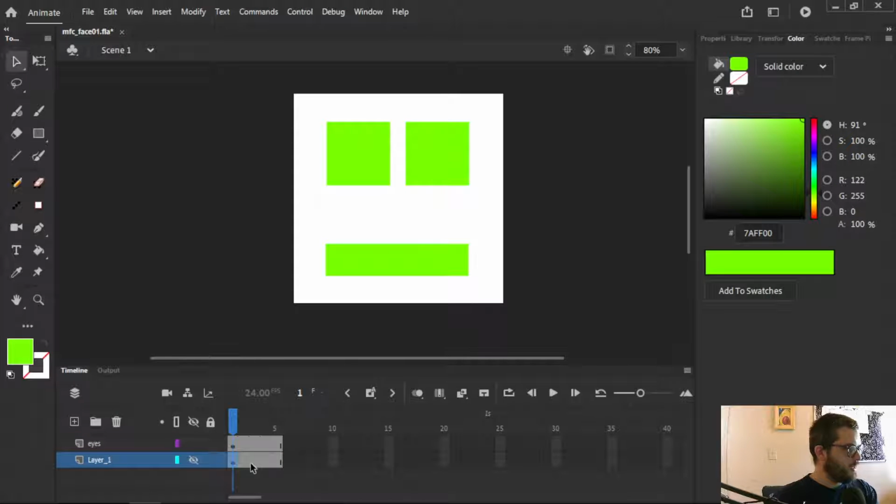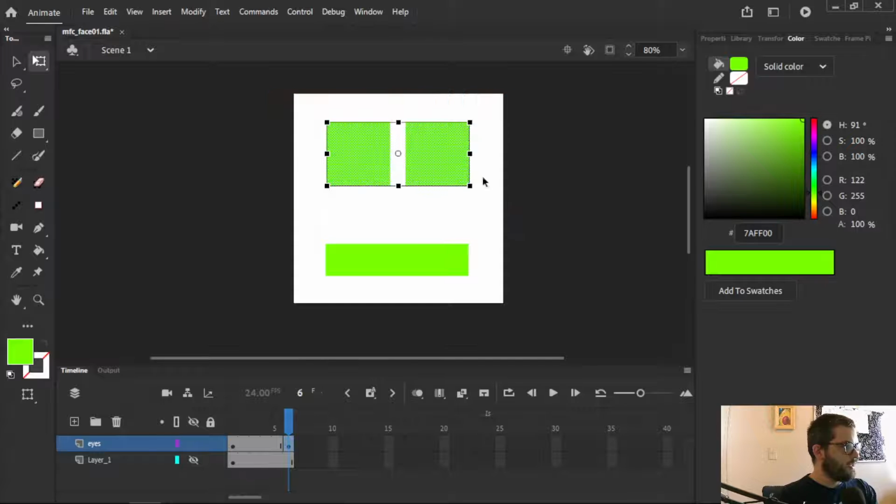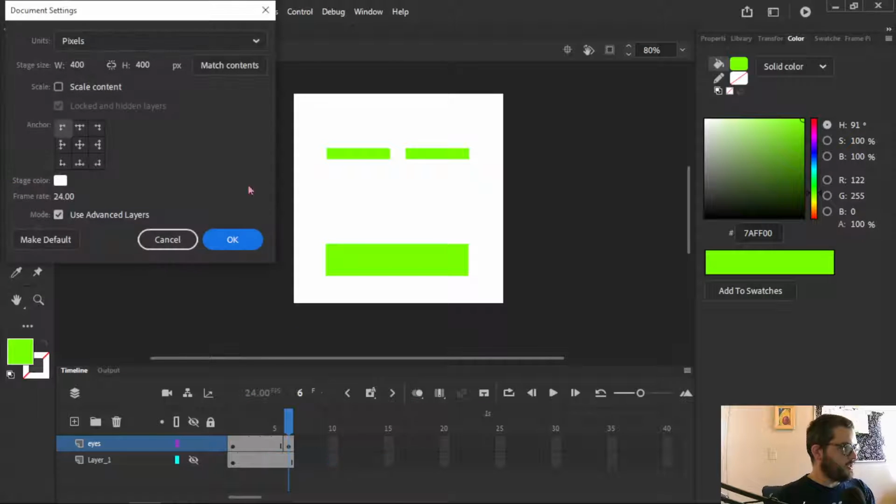So 5 frames, let's do 6. So on the 6th frame, we'll get some blinking action. Nothing fancy, just a little blink. And we'll change the frames per second. It'll let me do it over here. I have to go in and actually change things. We want 4 frames per second. So every second and a half it'll blink.